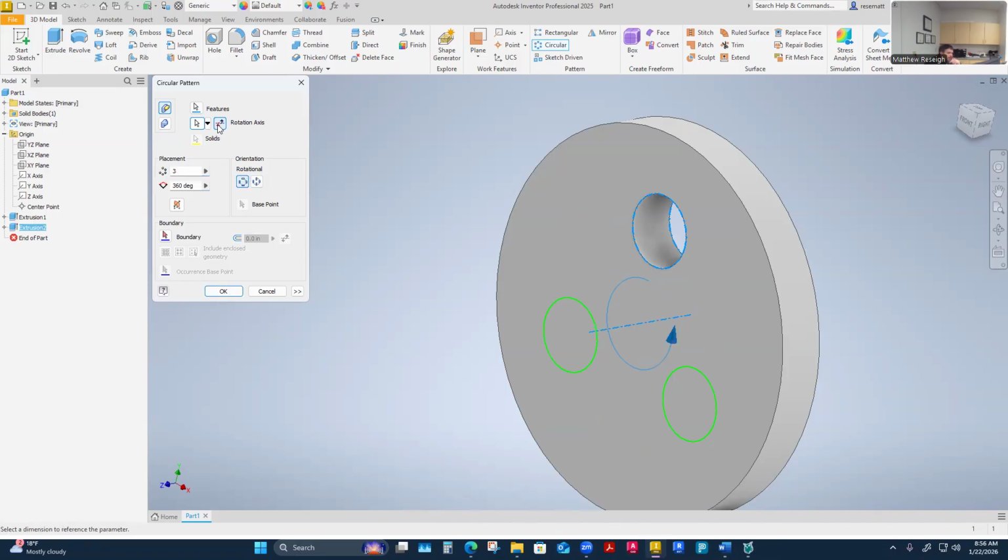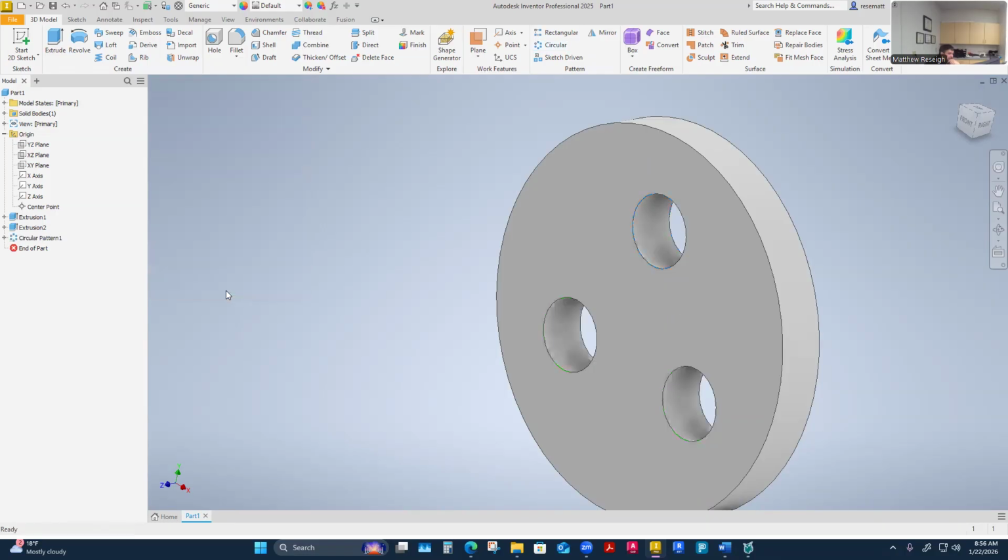The flip wouldn't look like it did anything here. It would if I had an odd number of holes potentially. It would matter which way I rotated. But this is all symmetrical around 360, so they're all going to be the same number of degrees between each one. And I'm not going to do anything else fancy about it. I'm just going to say, okay, I've got my 3 holes now.